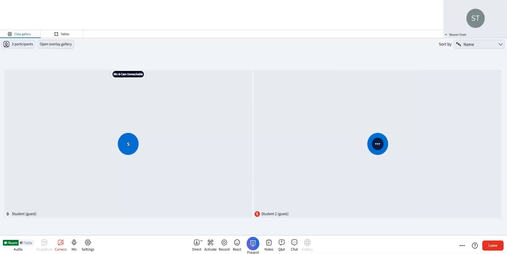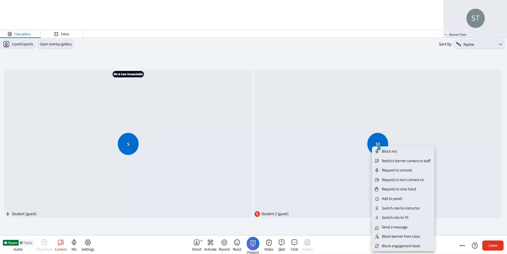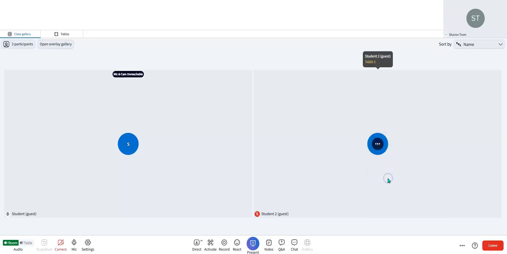If a student has their camera off and you'd like to request that they turn it on, you will also hover on that three dot menu and click request to turn camera on, and the student will get a pop-up requesting that they turn it on, because we know that it supports engagement and participation when we can see our students.